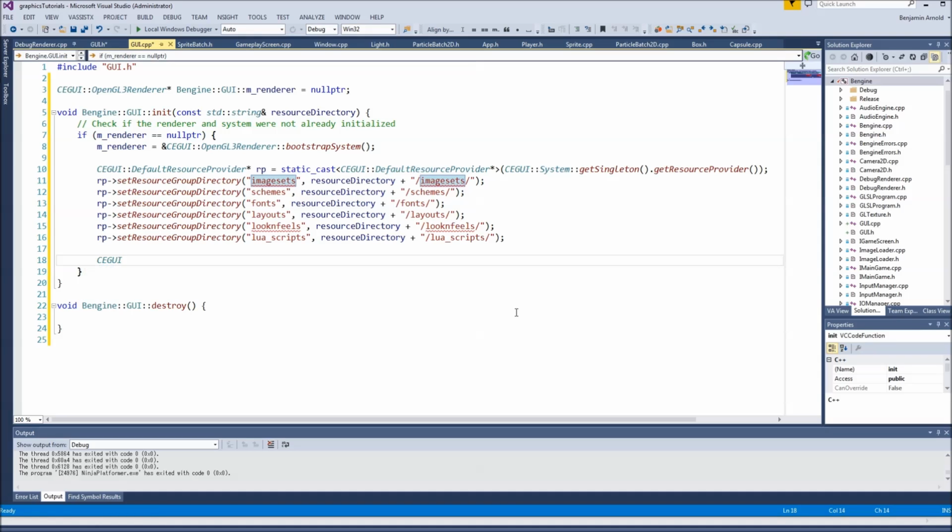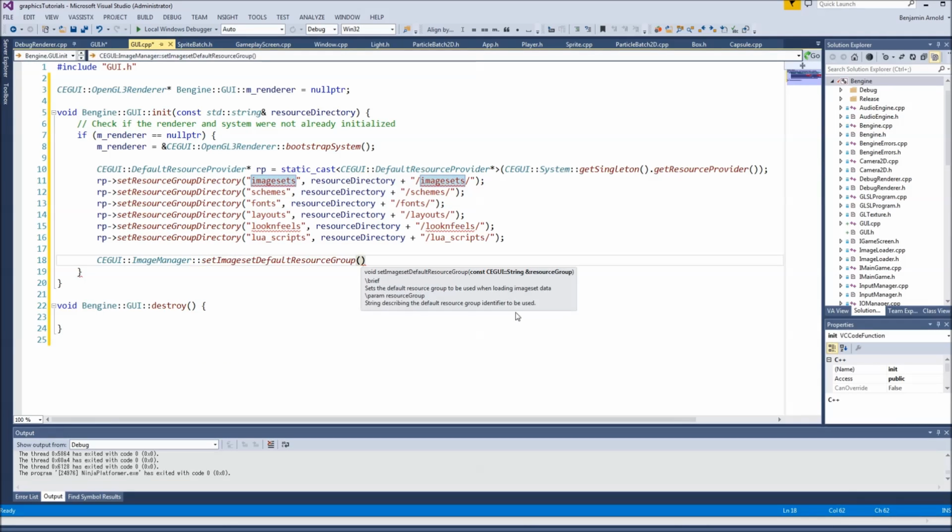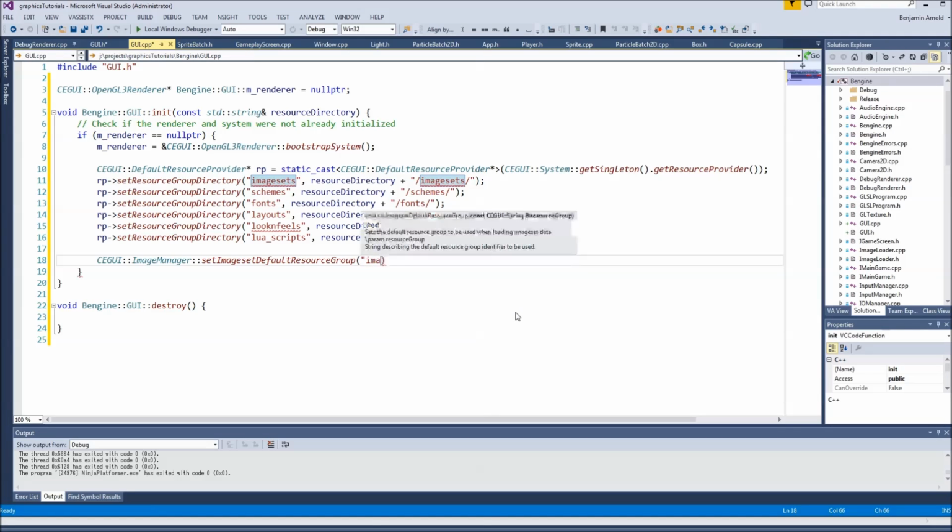And these are all pretty much global singleton objects, image manager. These are actually static objects, I believe. And we're going to say set image default resource group for the image manager. We're going to set this to image sets. It doesn't have to be image sets, but it should be the same as whatever you set right here for the default directory for image sets. Alright, so we have that one.